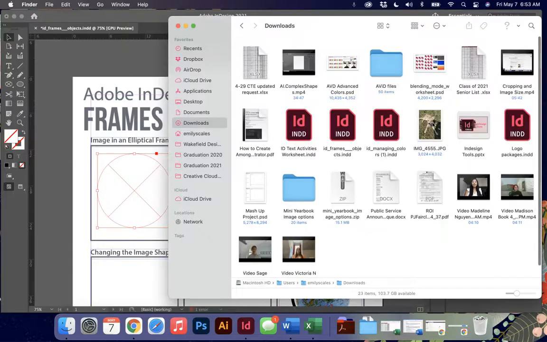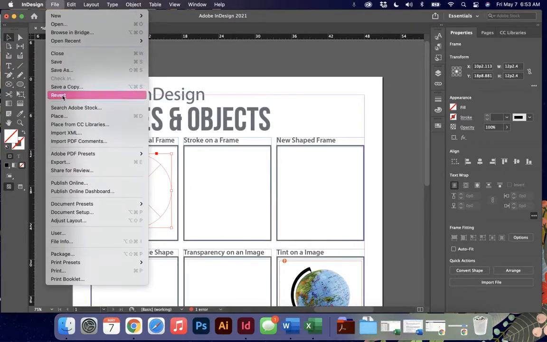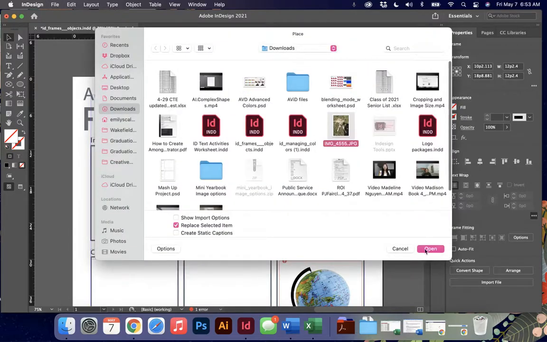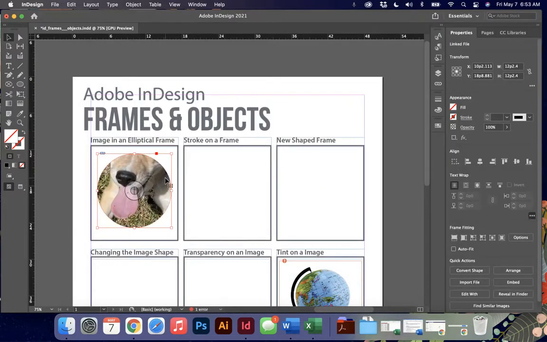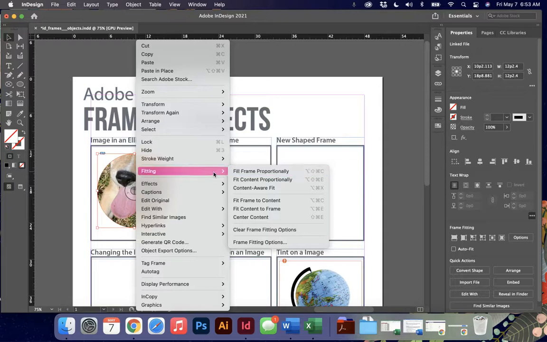I'm going to use a picture of my puppy just to give us an idea of what we're doing. So you see I just dragged and dropped. Again, the other way to do that is to say File and place an image. Remember that when you're placing images, they're going to come in at full size inside the frame. And in order to make this work, you have to right click and say fitting, and you have some choices here. You can fill the frame proportionately.